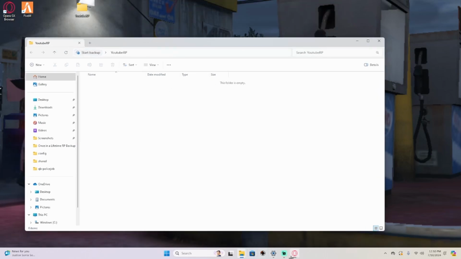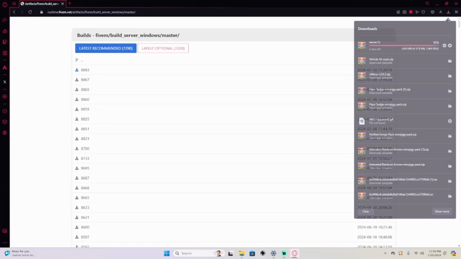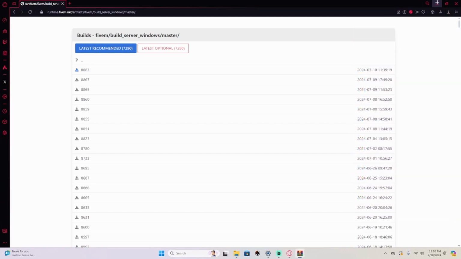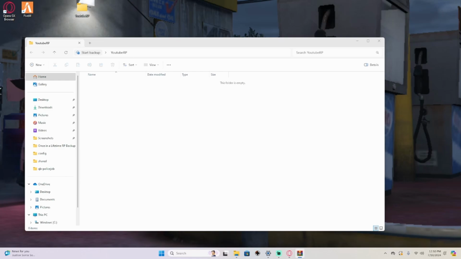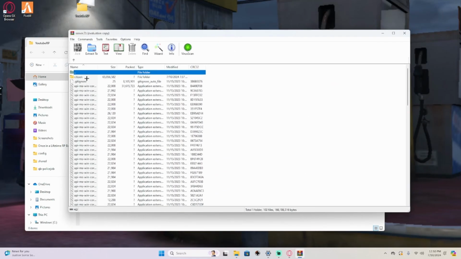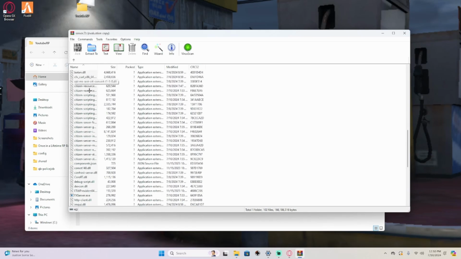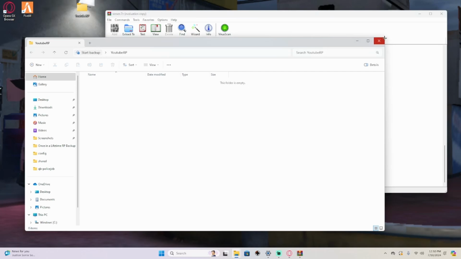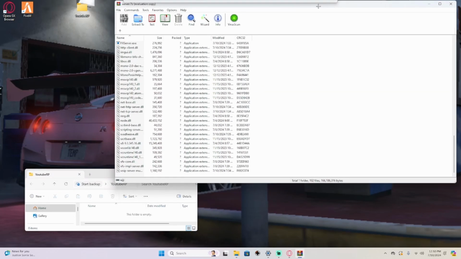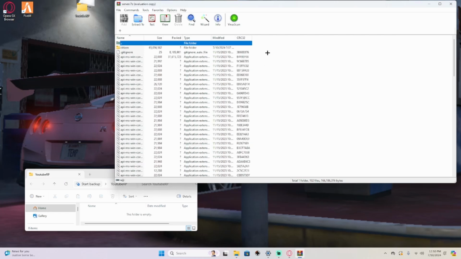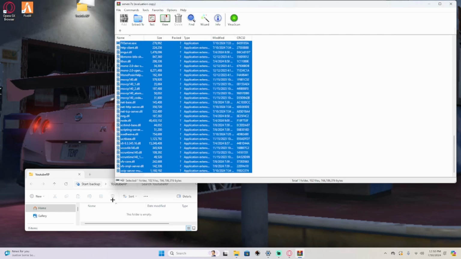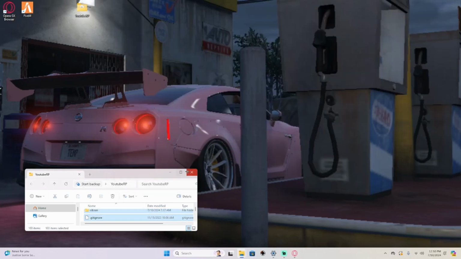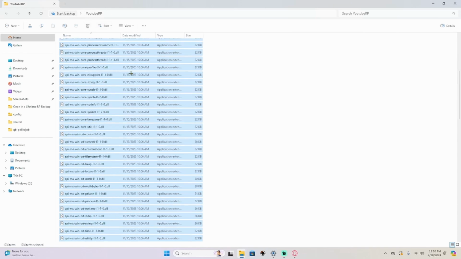Alright, so we got this. Now you're going to open this zip, and it'll look like this. You get your citizen folder, your gitignore, and then all these random files. You don't have to really worry about any of those. You're just going to highlight everything and drag and drop it into that new folder you've just created. Now you should have a folder that looks something like this.